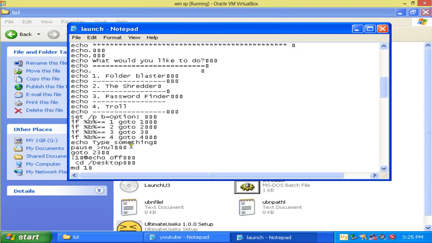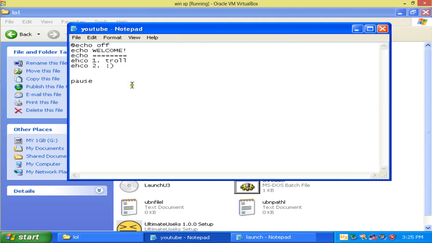And as you can see, I'll show you how it works. So you come over here and you say set /p a equals, or a equals choice. So you can set that as anything you want.